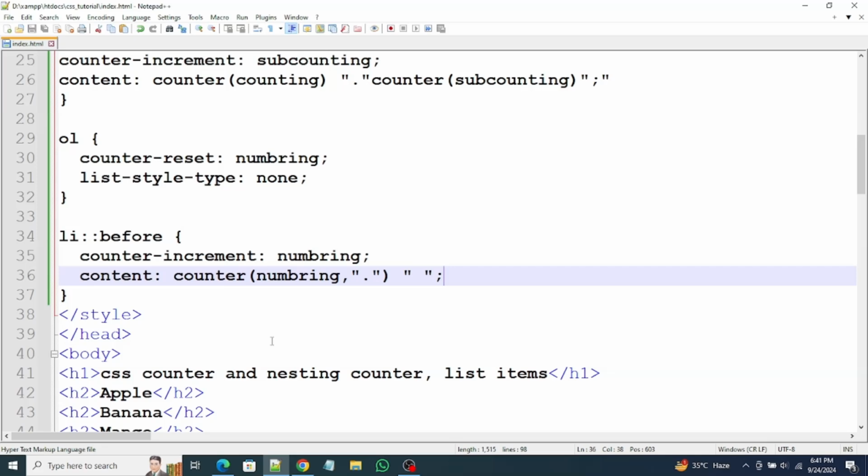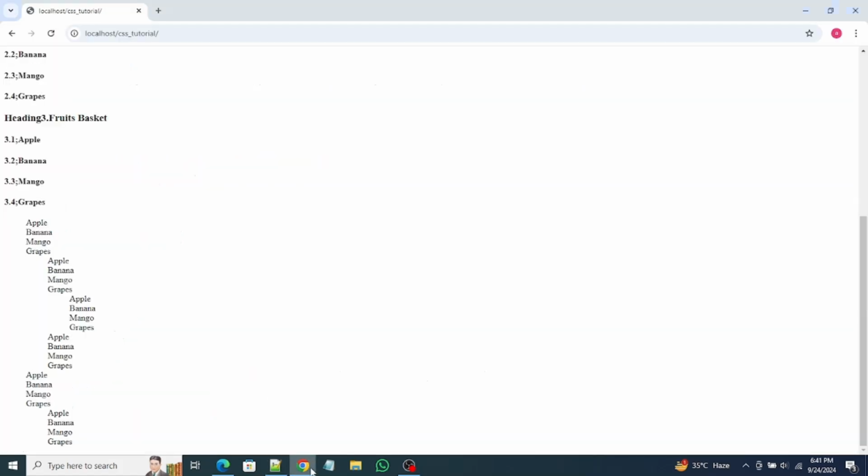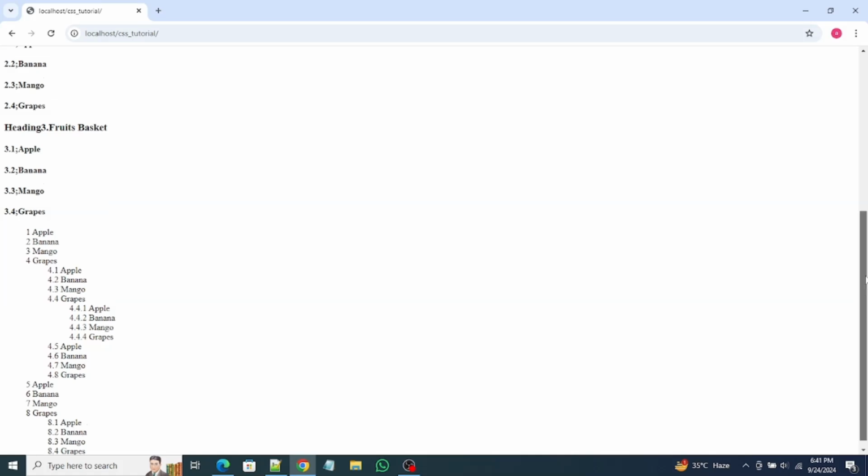Open Notepad++ and use counters, save the file and go to the browser and refresh the page. As you can see, we use the counters as 1, 2, 3, 4.1, 4.2, 4.3, and as it is going on 5, 6, 7, 8, 8.1, and scroll down.